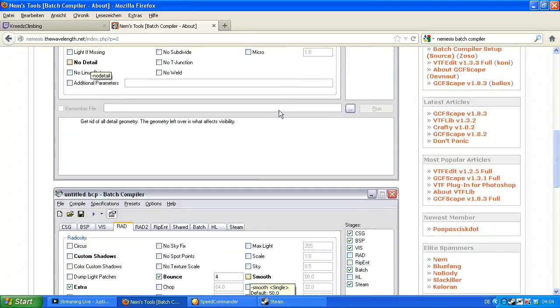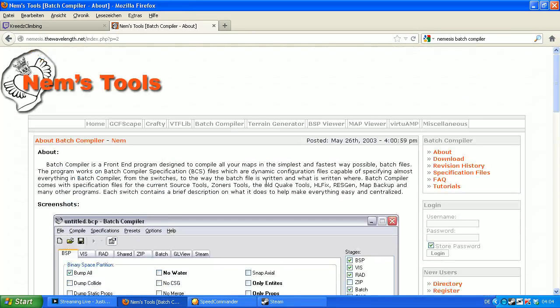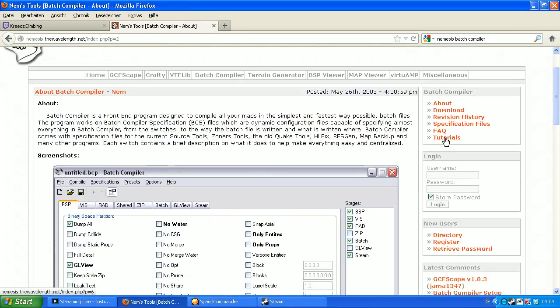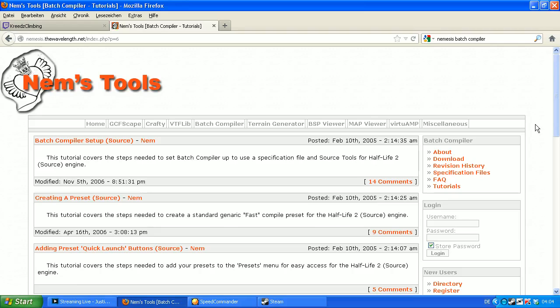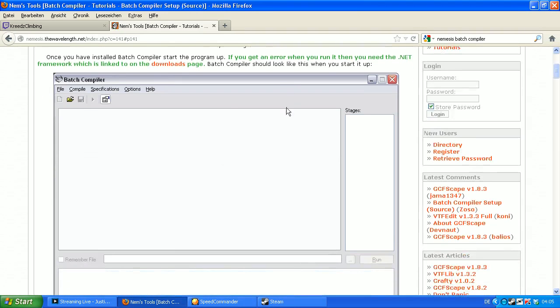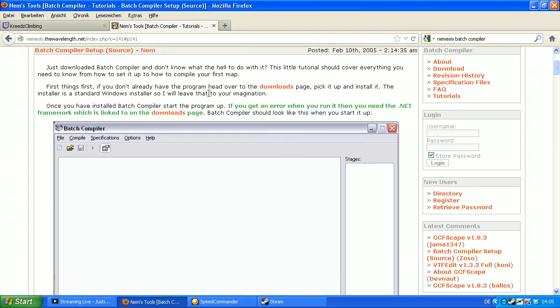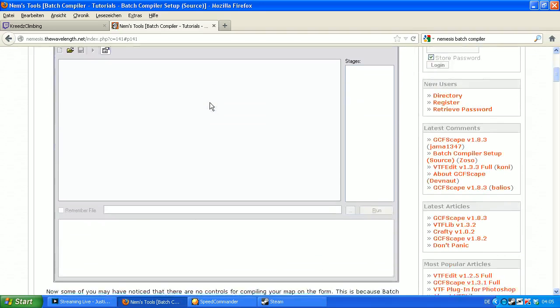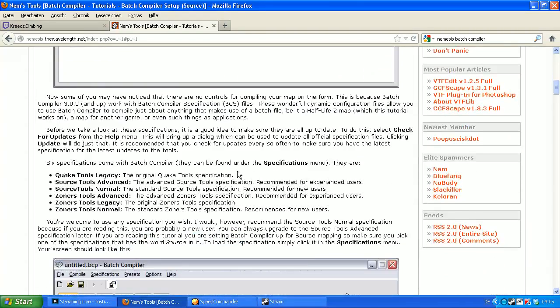And it's pretty damn easy to use. I don't know if I have to go through it, but right here are the tutorials about how to install it and use it, I guess. Setup. Let's go look at this before we get stupid and I do something I don't remember. The tutorial's there. I don't actually know if I need to go through this. Batch compiler. It's all quite simple.